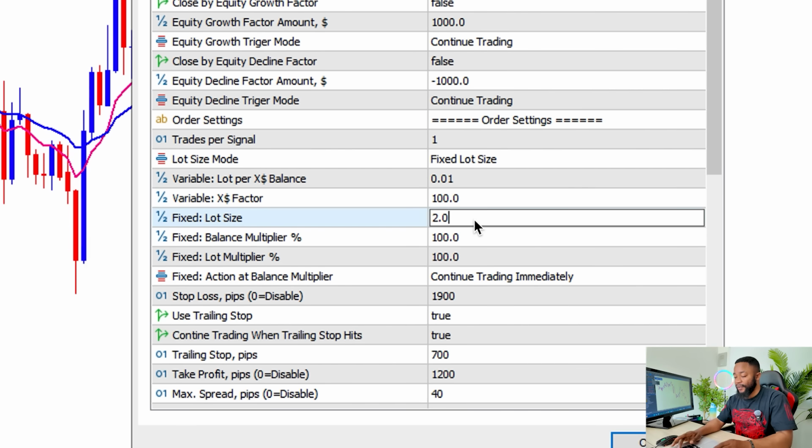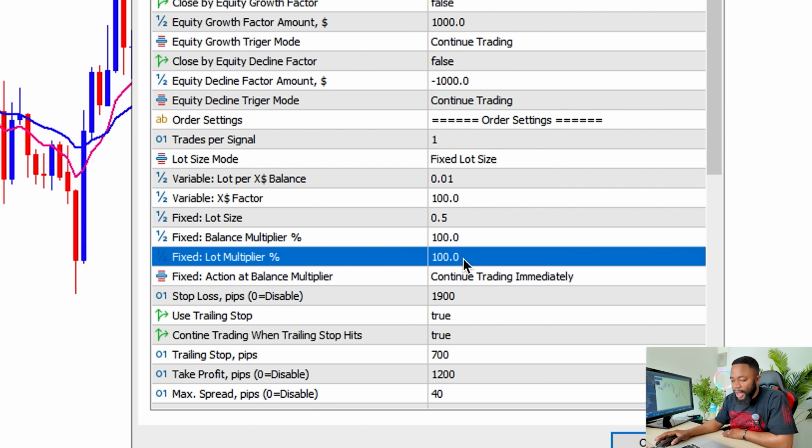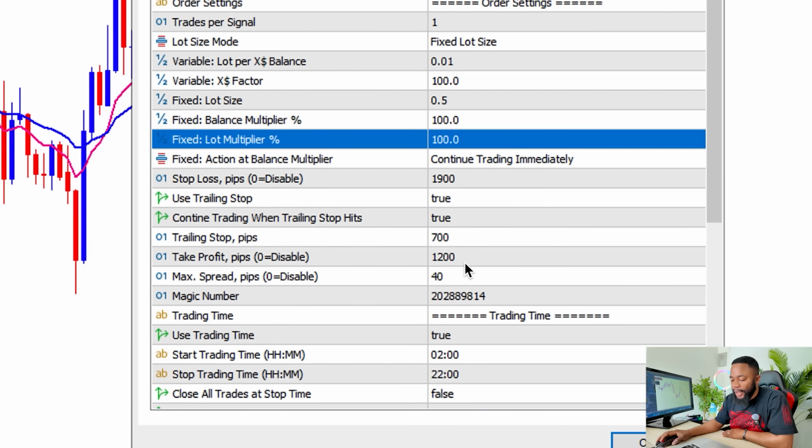All right, I'm going to use 0.5 on this particular trade for our lot. So that's a fixed lot size we're going to be using. And then let's see, balance multiplier, fixed lot multiplier. We're just going to leave it the way it is.